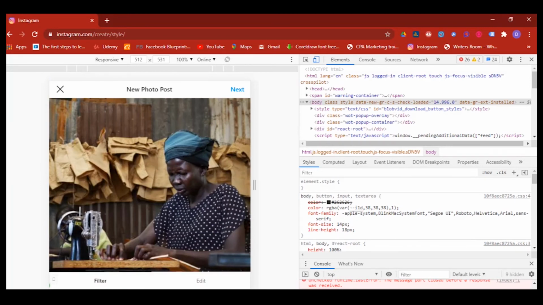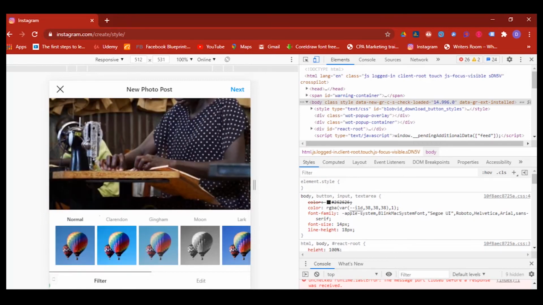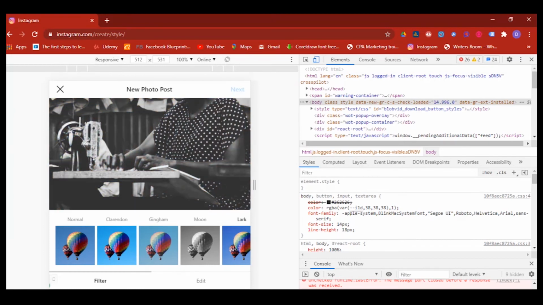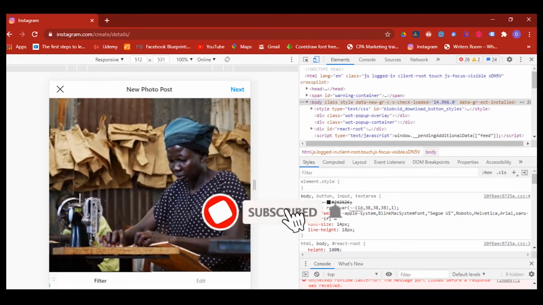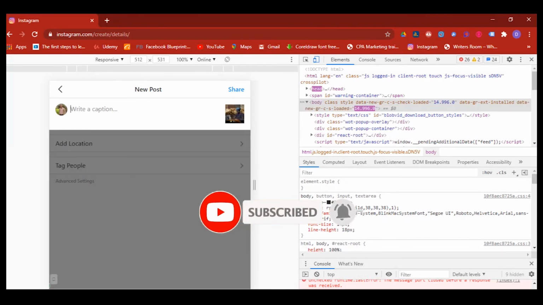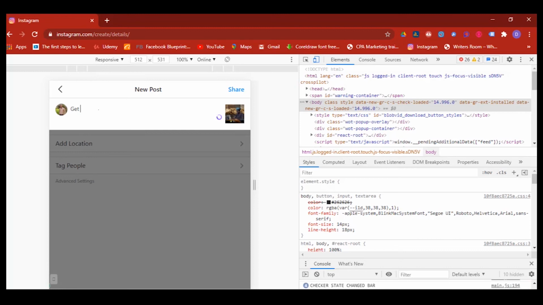In fact, you can apply some effects, like applying a filter. We have Normal, Clarendon, Gingham, Moon, and so on. But for the sake of this tutorial, I'm just going to leave it as normal and then move to next. Write a caption. Let me just put a little caption there. Get empowered and get trained. Join us on Monday. Don't mind me, this caption is not genuine. I'm just writing it for the sake of this tutorial. Then the next thing to do is to press the share button.